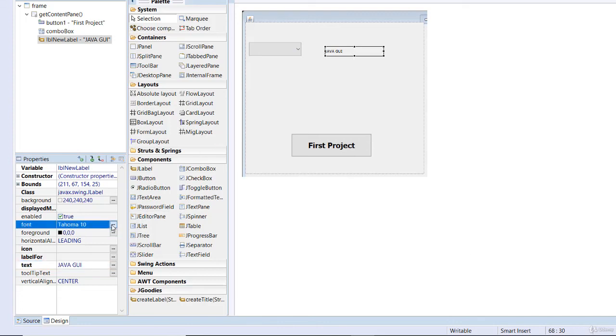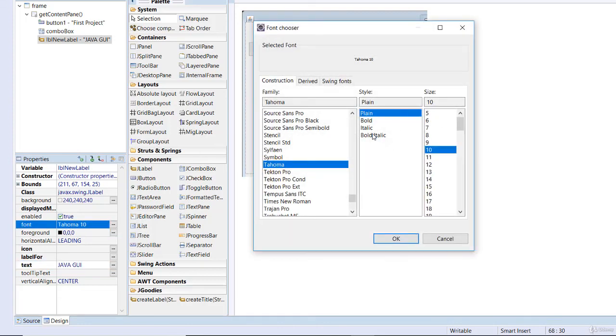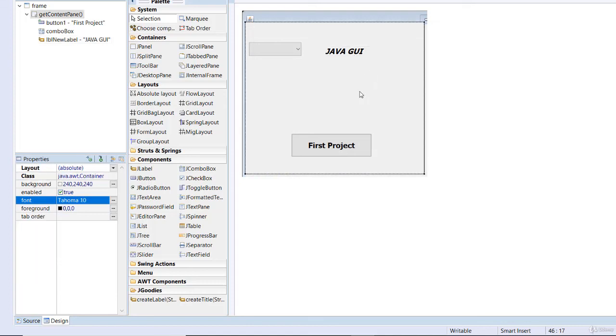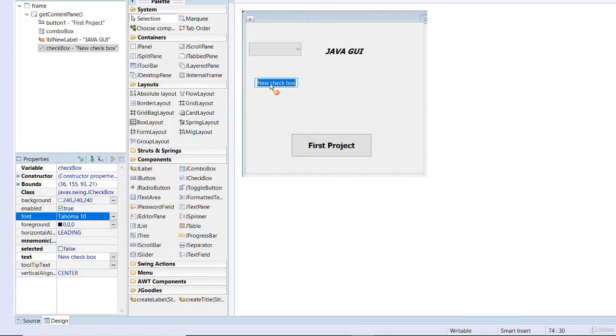You can change the fonts. We've learned that as well. Bold italic this time around, and go ahead and choose 20. So you can see that is for JLabel. So go ahead and put a checkbox. So we all know about checkbox.